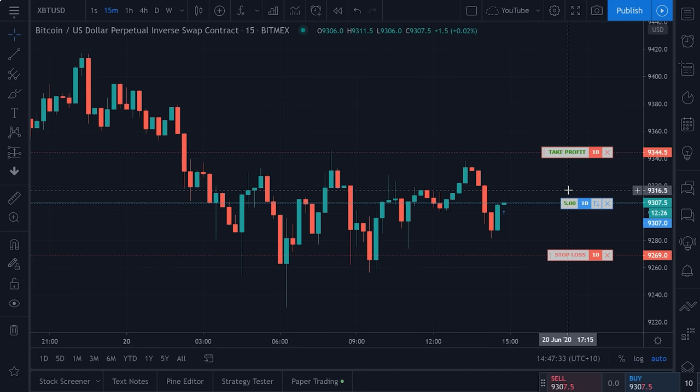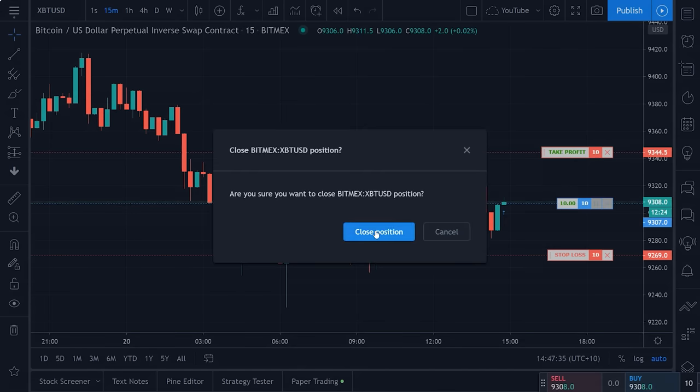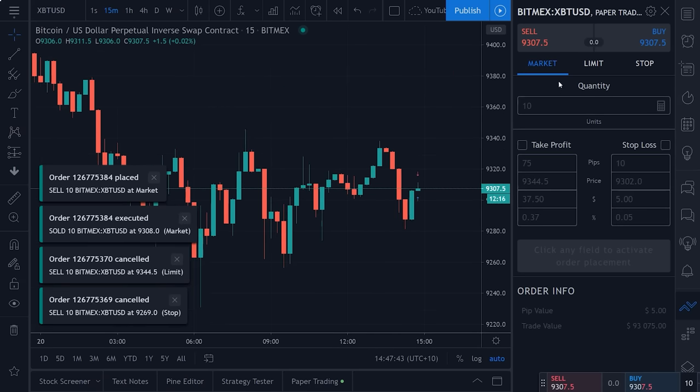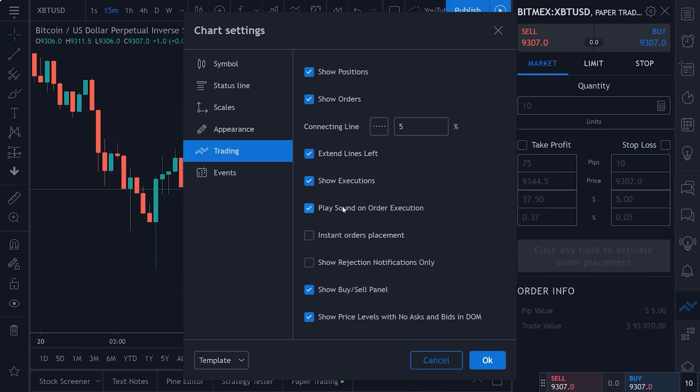So if I turn that back on and we remove this position, I've actually got my chart muted right now, but that should have made a sound. So that's one way to manage your trades and have an audible response to your order execution so you know that it went through or failed to go through and whatever.